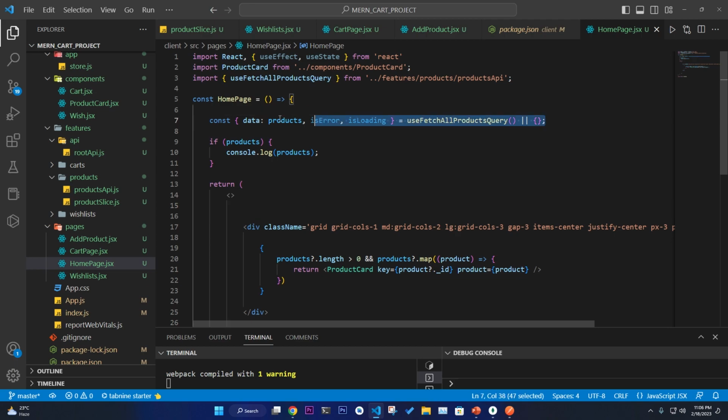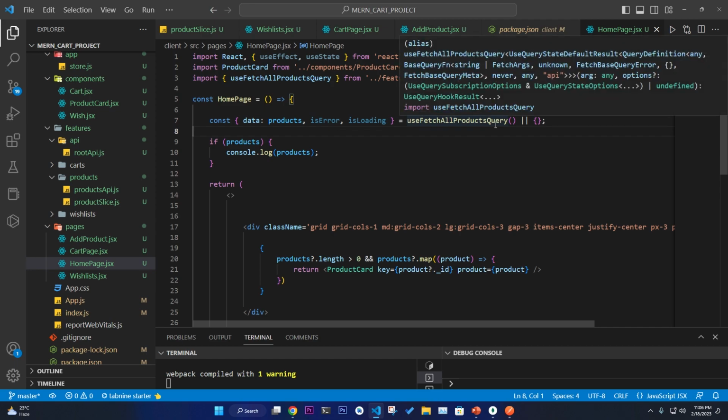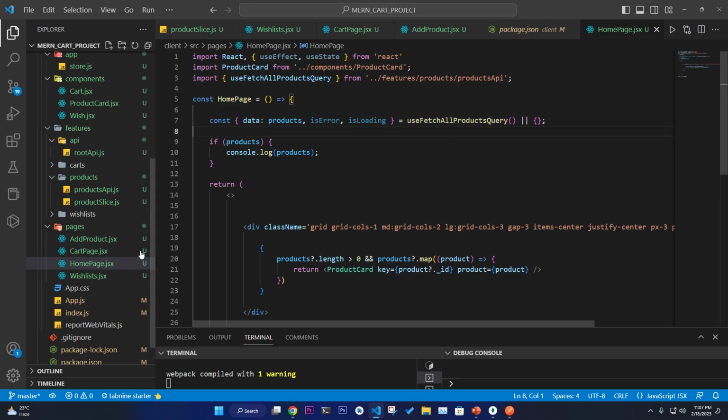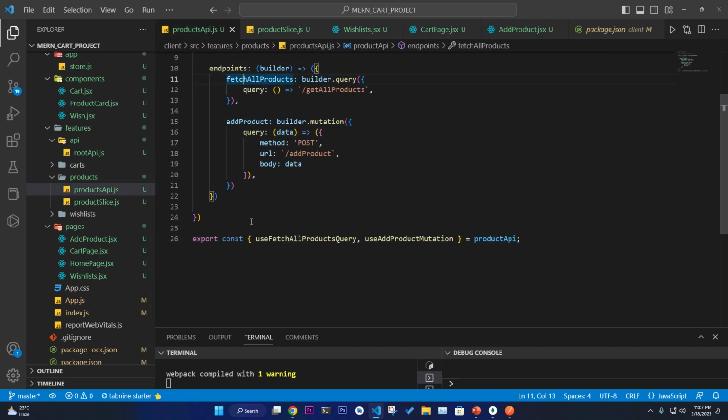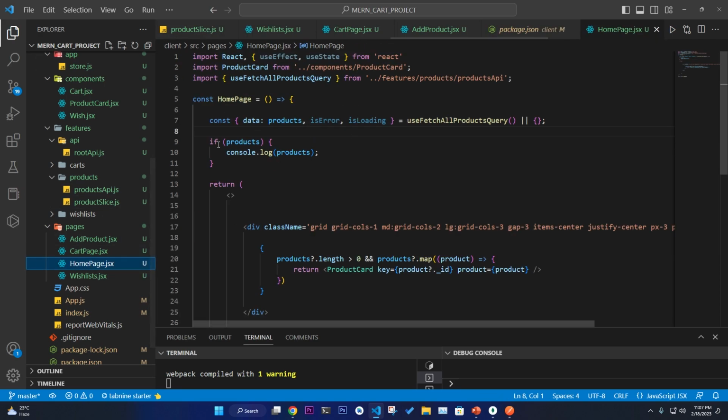So this is very simple, just one line of code, getting all the data from the API using the fetch all products query that is coming from your products API, this fetch all products endpoint. So we are calling the endpoint, exporting it from the API, and just using it in our home page or the UI component. This is how the layer works in RTK Query.